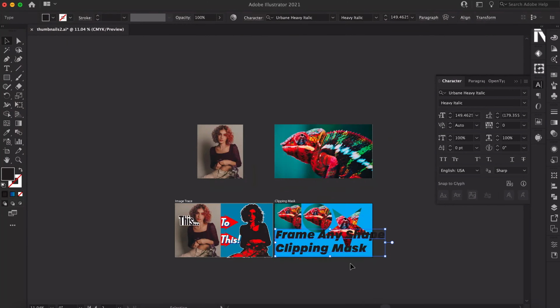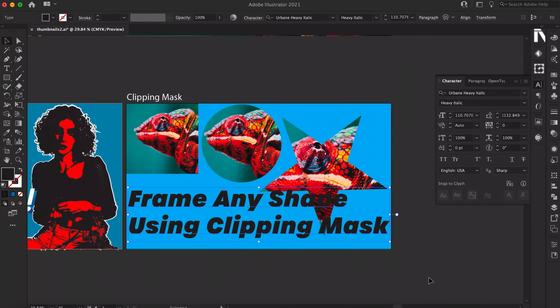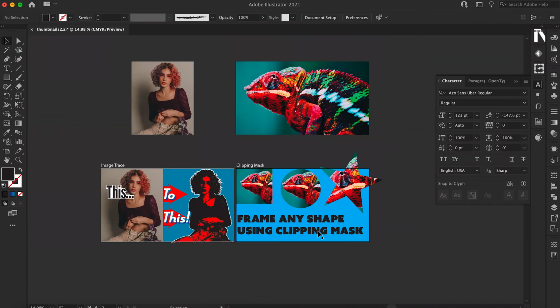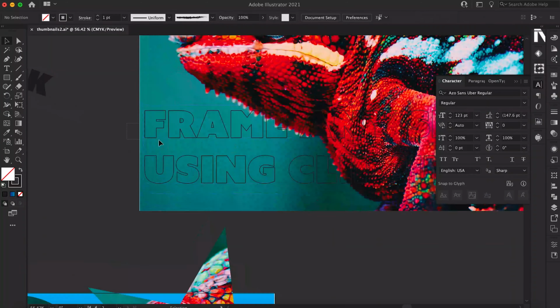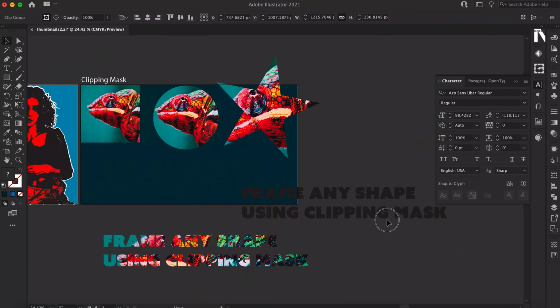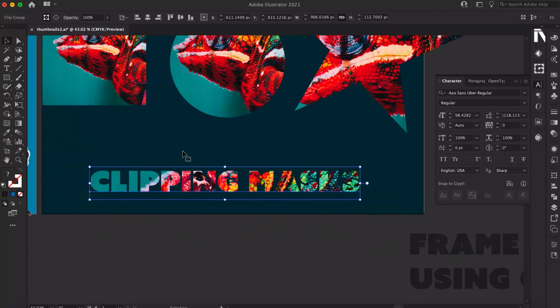So on the image trace thumbnail, I'm trying to work out a heavy amount of contrast. Using the pen tool there, you can see, I'm going to make a video on that very soon. Image trace, that's the video for image tracing. You can see that on my channel.